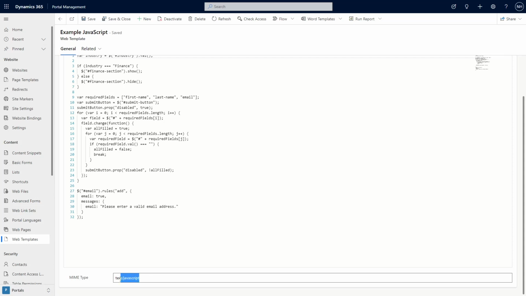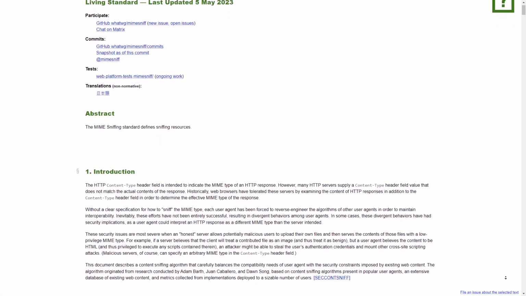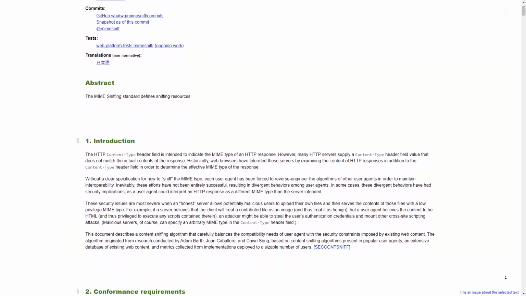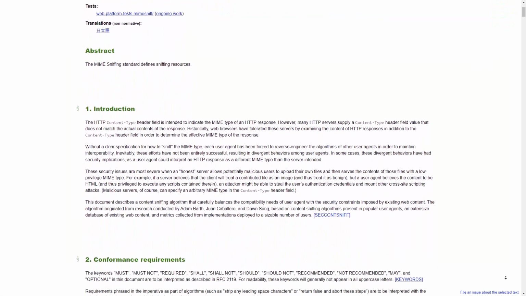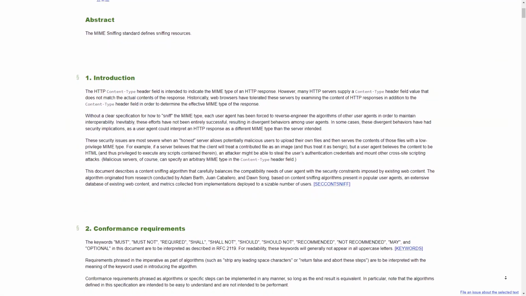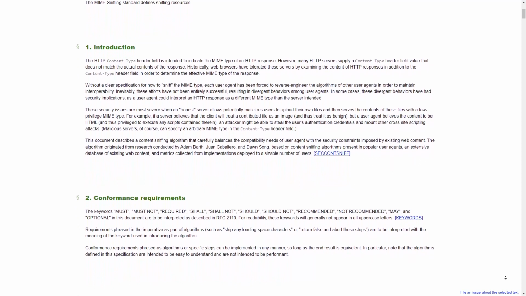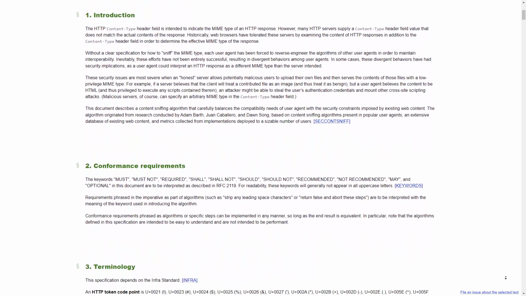But what happens if we don't? Well, it depends. By default, it will probably still work without the MIME type. This is because modern browsers use something called sniffing to determine what type of file it actually is. By looking at the contents of the file, browsers will most likely figure out that it is JavaScript, and it will run just fine.